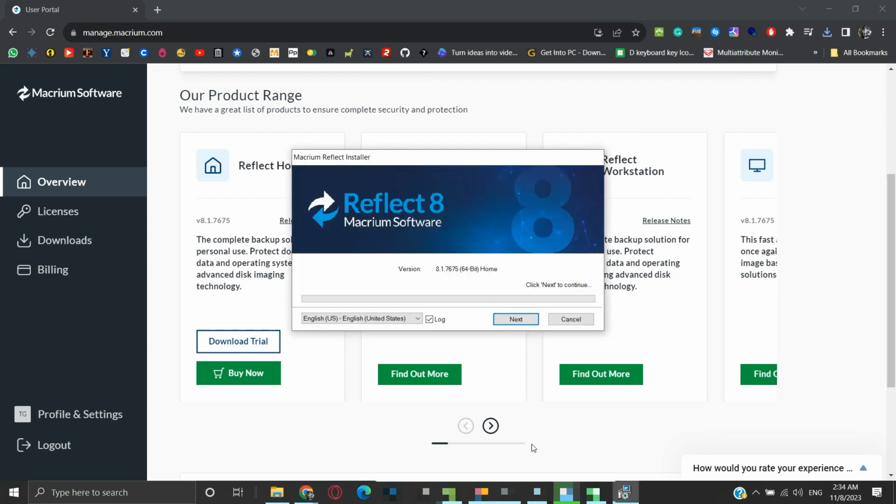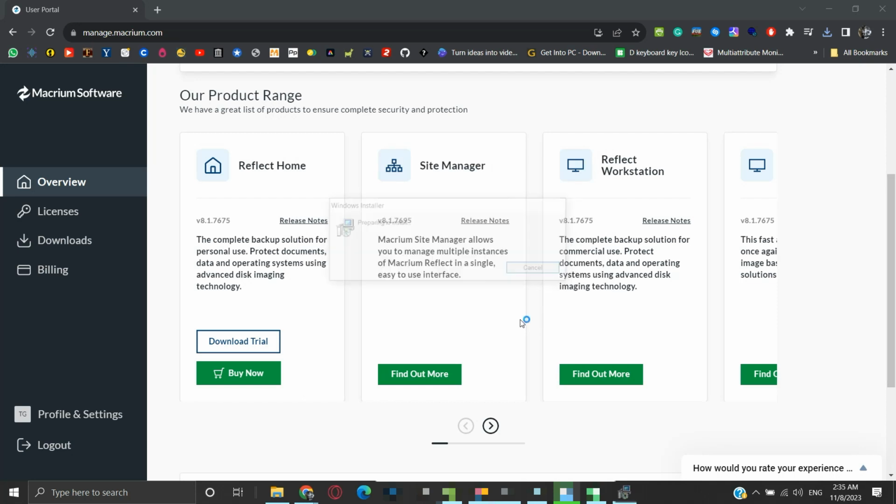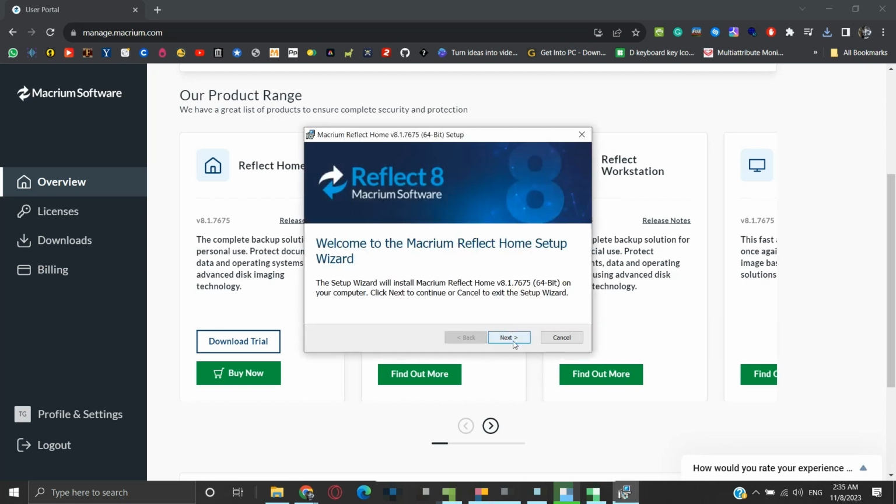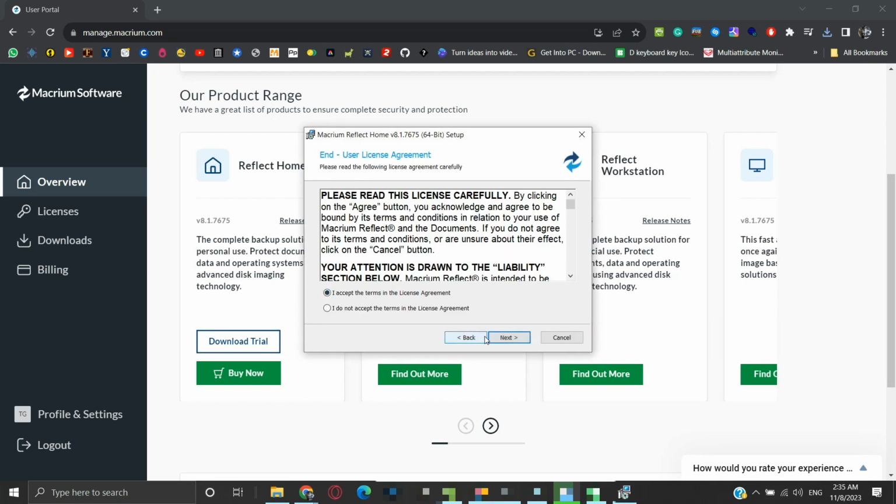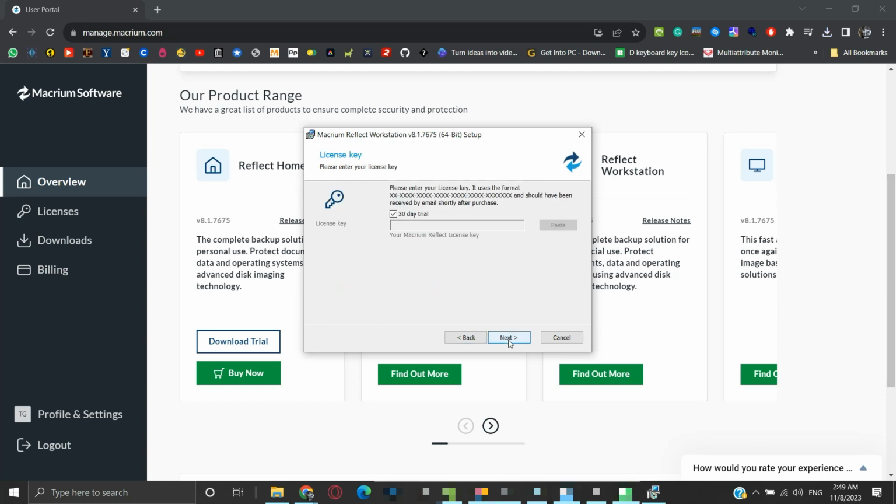Once the download is complete, run the downloaded executable. The Macrium installer will start. Click Next. Click Next. Accept the license agreement and click Next to continue. At this license key window, make sure that the 30-day trial checkbox is enabled. Click Next to continue. The trial will expire on this date. It is 1 month's time, thanks to Macrium for a fully functional free trial.